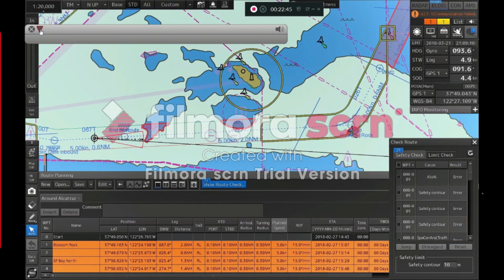Note: the list can be filtered by sorting either the waypoint, cause, or the result in ascending or descending order. Click on the respective column header, such as waypoint, to filter the list. Click again to toggle the order between ascending and descending.